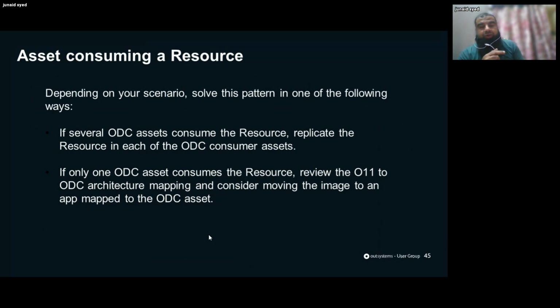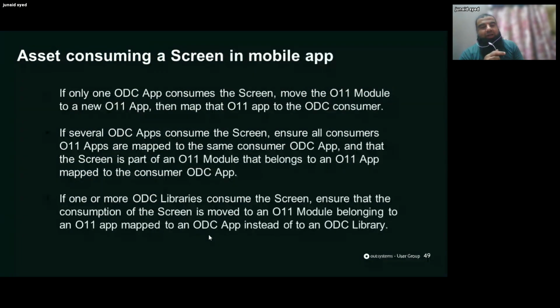If several of them are using it, then ensure all consumers of O11 apps are module mapped to the same consumer ODC app, and that screen is part of an O11 module that belongs to an O11 app. But this is the same thing I was telling, that they are telling us to club all the applications who are the consumers into one. So that could be a problem, right? Then we might end up clubbing everything.